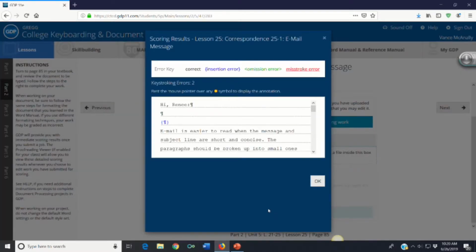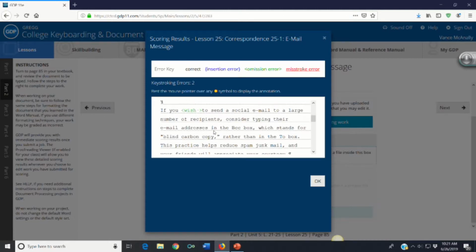And it will tell me that it has found 2 errors. So keep in mind the color coding system on what the errors mean. Blue is that it's an insertion error, that something has been put in incorrectly. Green is an omission error, a word is missing, maybe a piece of punctuation is missing, an enter is missing. And then the red is just a simple misstroke, that something has been miskeyed. So on this particular one, I have a blue error here.